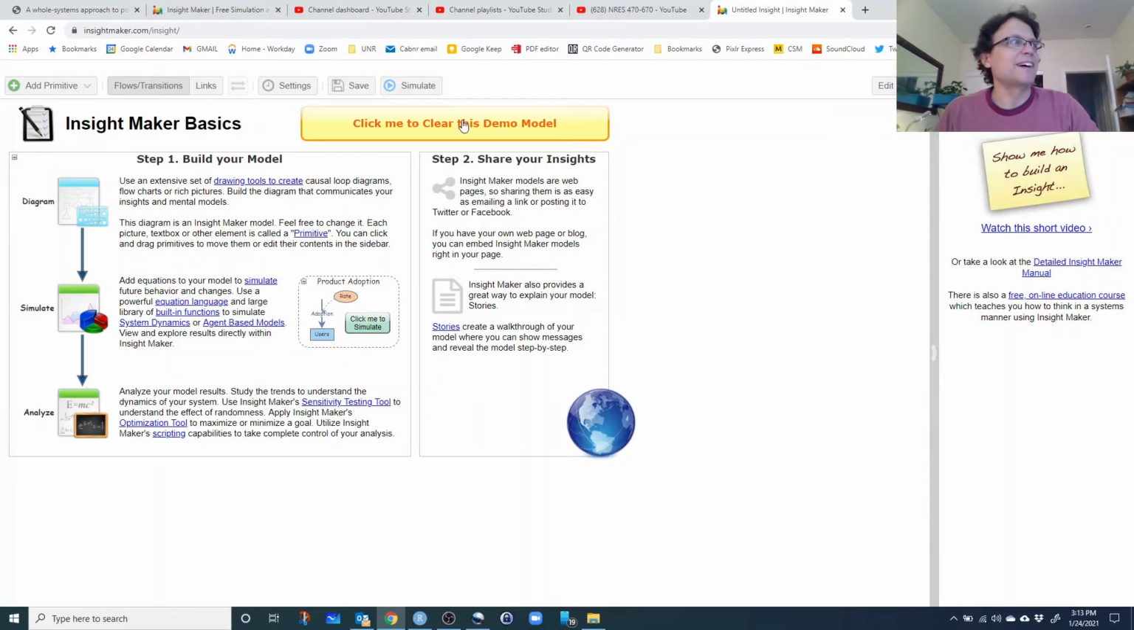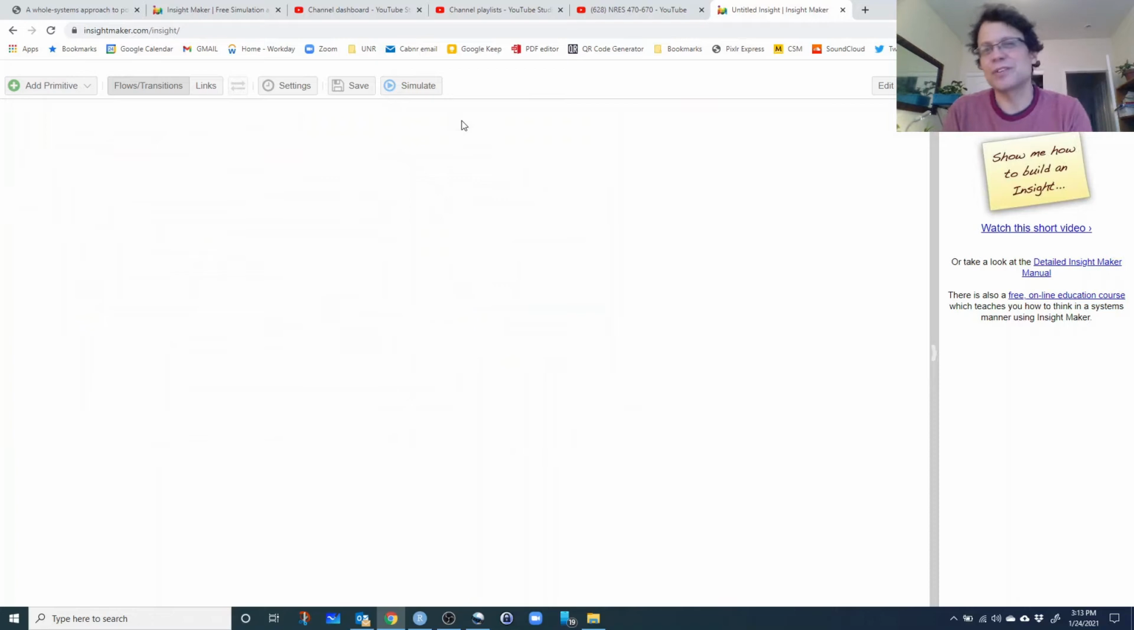So I'm just going to clear the demo. In general, that's the first step, so you have this nice blank workspace. All right, here we go. Insight Maker is a stock and flow modeling system. A stock is an accumulation or a storage of something. In the case of this class, it's going to be mostly individuals in a population, so the number of squirrels or the number of bear or whatever we're modeling. That's what a stock is.